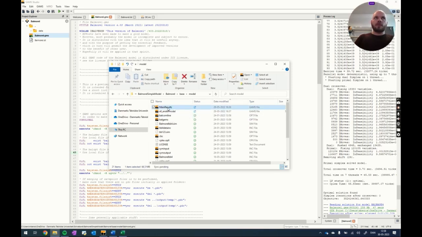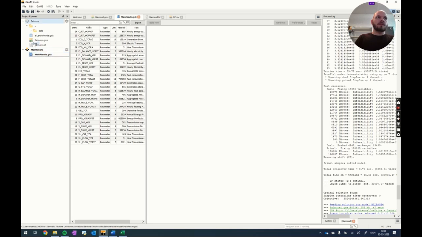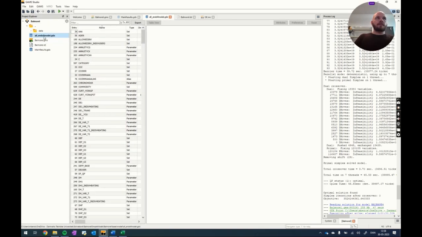You can open them by double clicking, but I prefer not to do that. As you can see, we'll get a new project opened. So I'll usually drag them to the project folder, so it's easier to inspect. The all end of model GDX file includes every single parameter, internal parameter, and variable in the Balmorel model. So you can use that for validation typically.